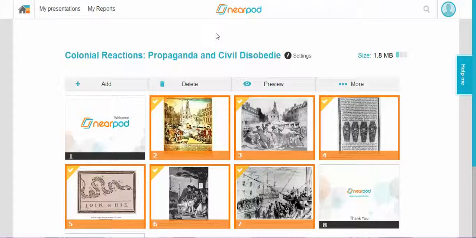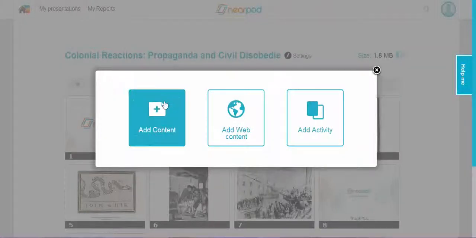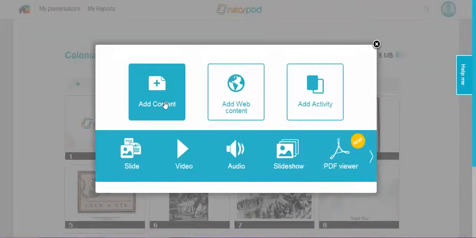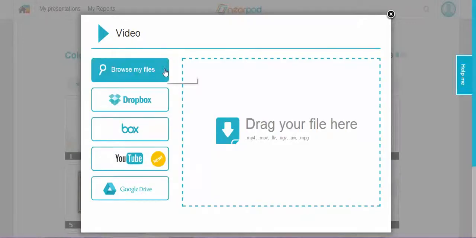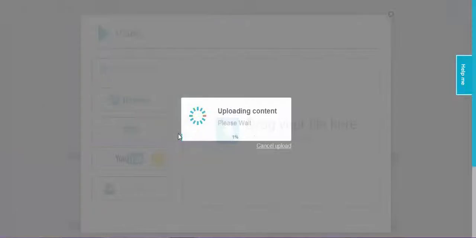One of the other things that I like about Nearpod is it has so many opportunities for you to add not just opportunities for formative assessment, but things like video, a web link, and basically these little buttons right here are how we do it. So we're going to click Add, and right now we're going to click Add Content because I have a video I want to show here. So we're going to click on the video, and we're going to browse from my files. And right here, I'm going to click this one. So we're going to watch this one.